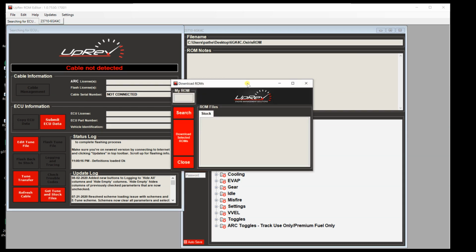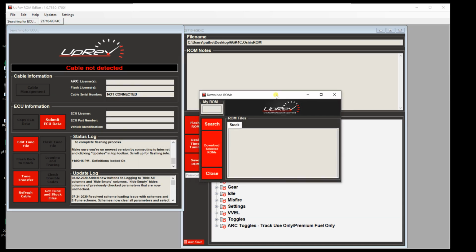Get tune and stock files. This one should be able to open. I'm not connected to the internet right now, but you can either download a file directly from Uprev's website, the stock file, or you could just type it in here, hit search, and it'll find it for you. You could just download it directly from here, which 99% of the time it's just done through here.